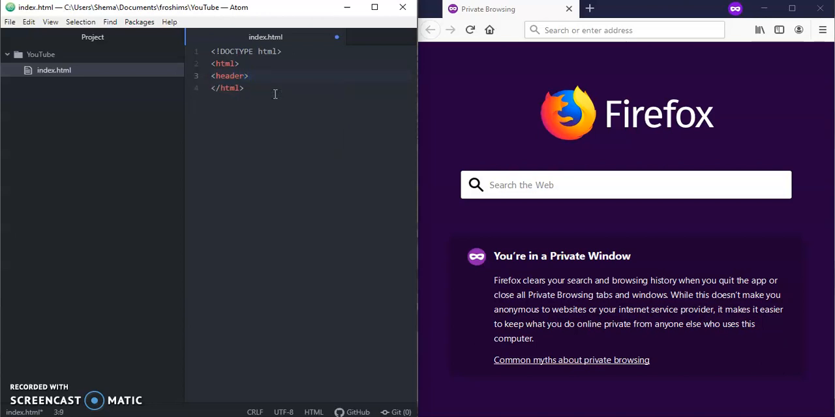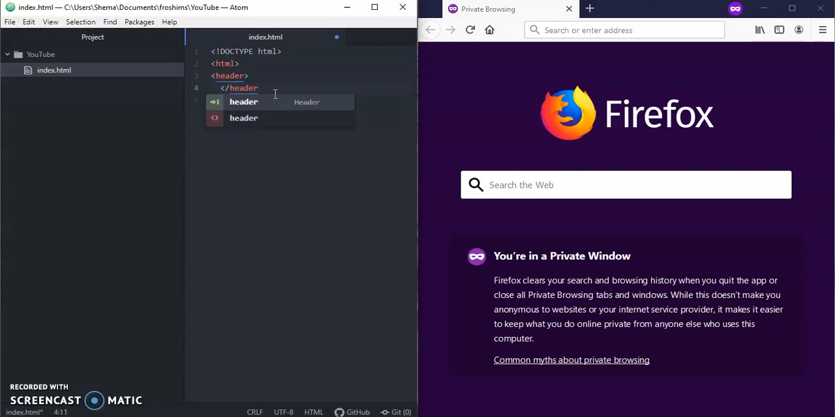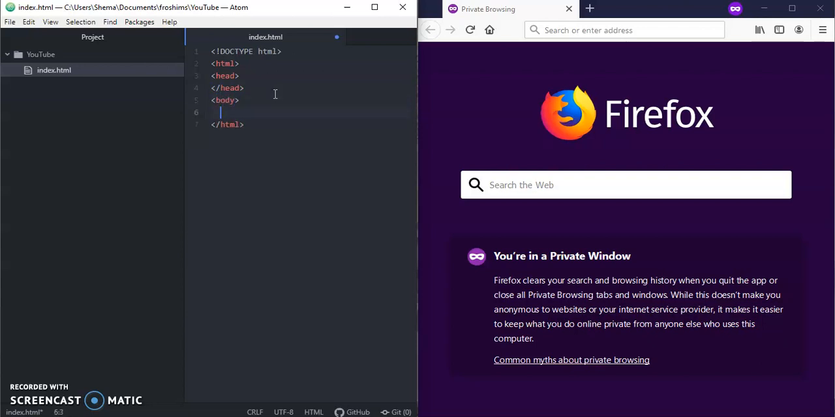Between our HTML tags, we need what is called a header. So we'll have our opening header tag and our closing header tag. Well, actually, our head tag, not header. This will be our head tag. And below our head tag, we'll need a body tag. So this will be our body tag, and this is a basic structure of an HTML document.